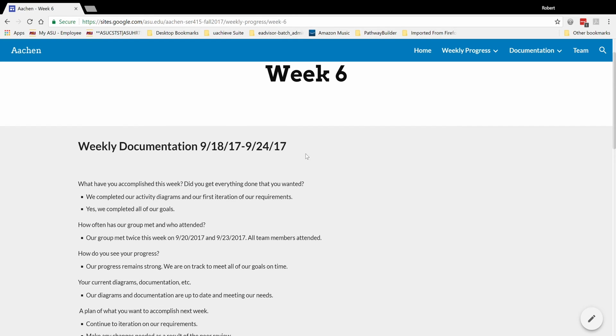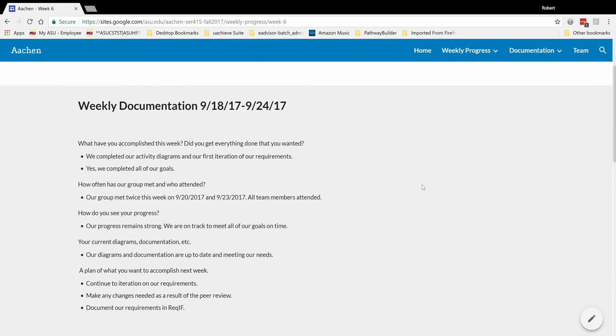So for Week 6, our team set out to complete 8 activity diagrams for 8 use cases, and also to complete a first iteration of our requirements. We've completed all of our goals for the week, so we're feeling good about that.